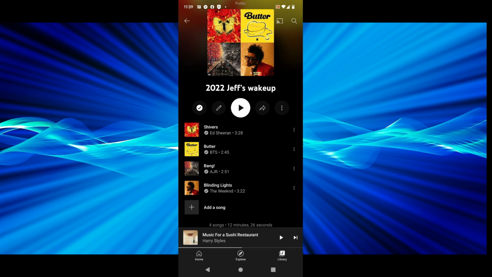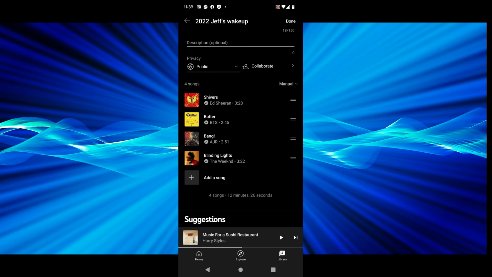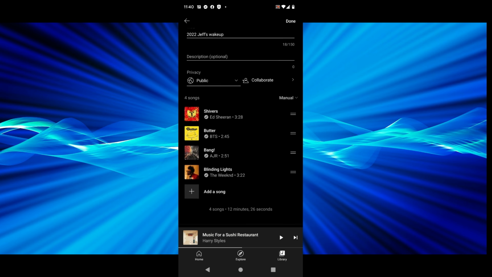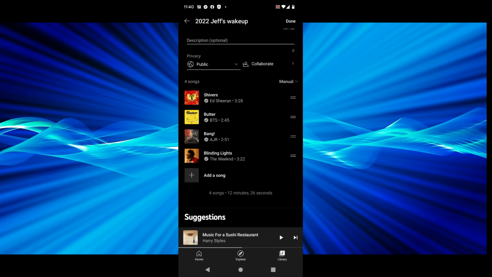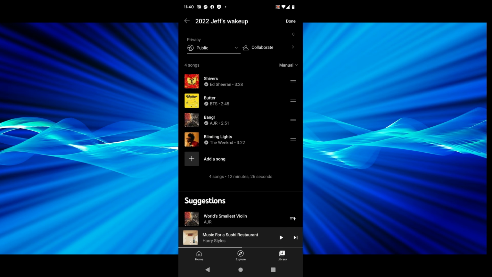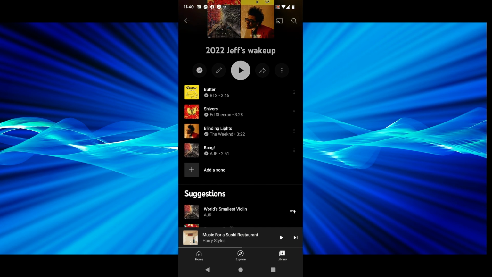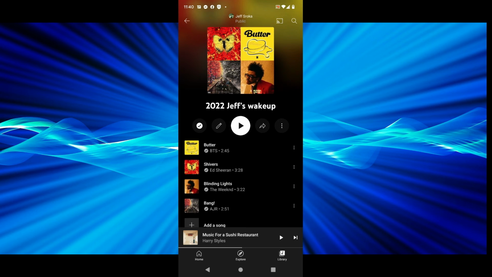Next to that is the pencil, and if I tap on that, I can make any edits I want to this playlist. So I can change different items about it. You'll see here the title at the very top. I could edit that. I can edit the privacy on it. I can also drag those 2 lines next to each song on the right to reorder them however I want. When you're done editing your song, you hit the Done button, and that will take you back to your playlist.